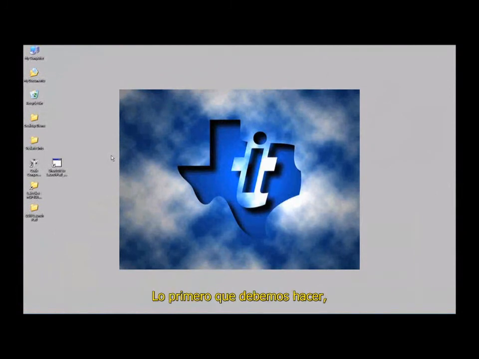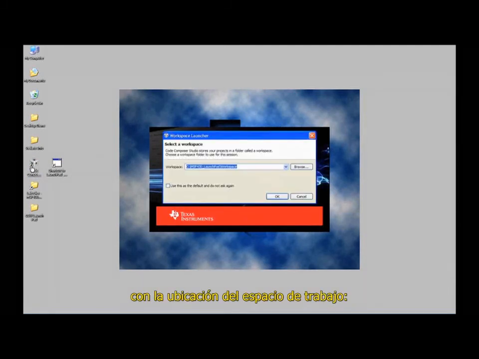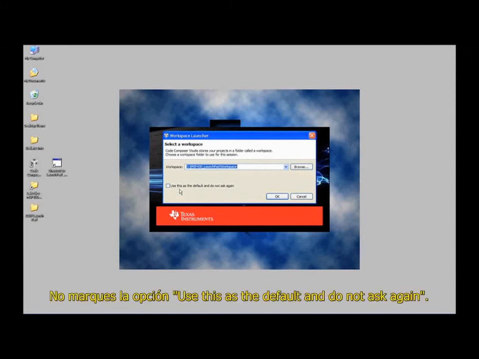So the first thing we need to do, if you're following along in the workbook in Lab 2, in Step 1, start Code Composer Studio by double-clicking the icon on the desktop or selecting it from the Windows Start menu. When Code Composer loads, a dialog box will prompt you for the location of the workspace folder. Browse to C:\MSP430 LaunchPad under Workspace and do not check the Use this as the default checkbox.